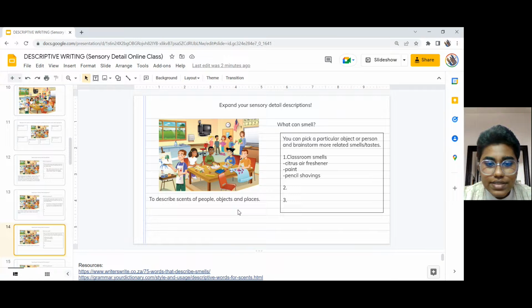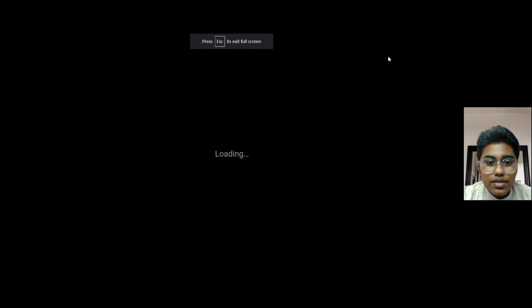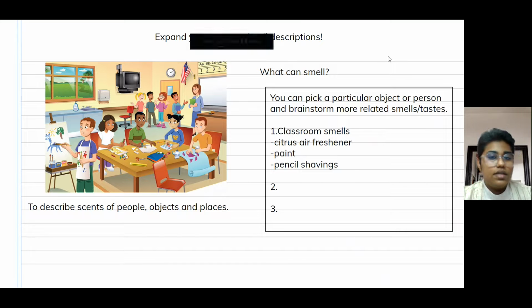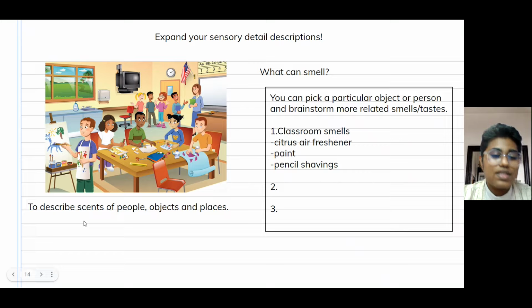Now let's go to our next sense of smell. Okay, this is a tough one too, right? So when you think of scents, you can think of people, objects, and places. Just really dig deep into the smells that you like in life and the smells that you always smell around you and try to brainstorm first before I give you more examples, right? You can pick a particular object or person and brainstorm more scent-related or taste-related situations. All right. So yeah, I didn't really focus on taste for this picture because it's very much in a sterile classroom setting. You're not really eating food. But if you can come up with anything about taste, go ahead.